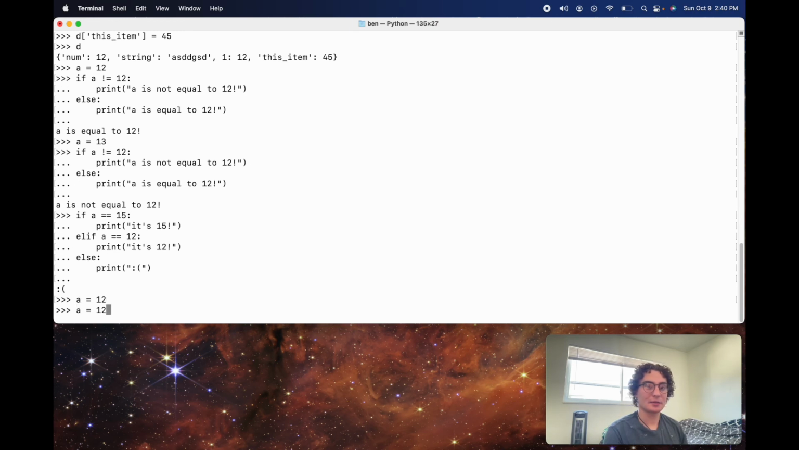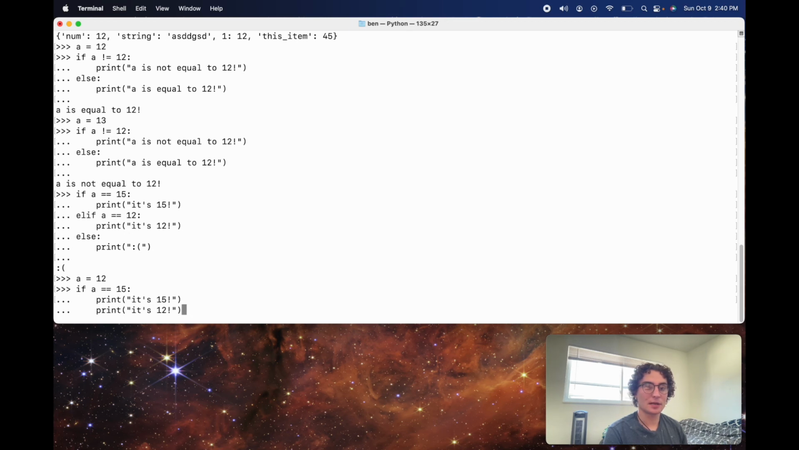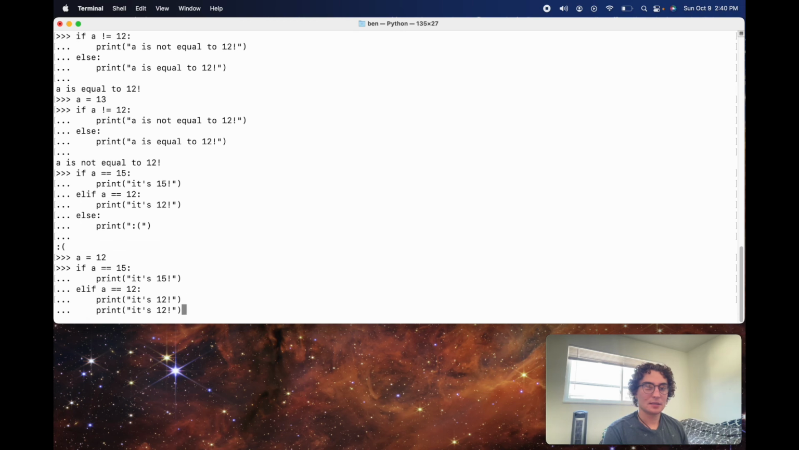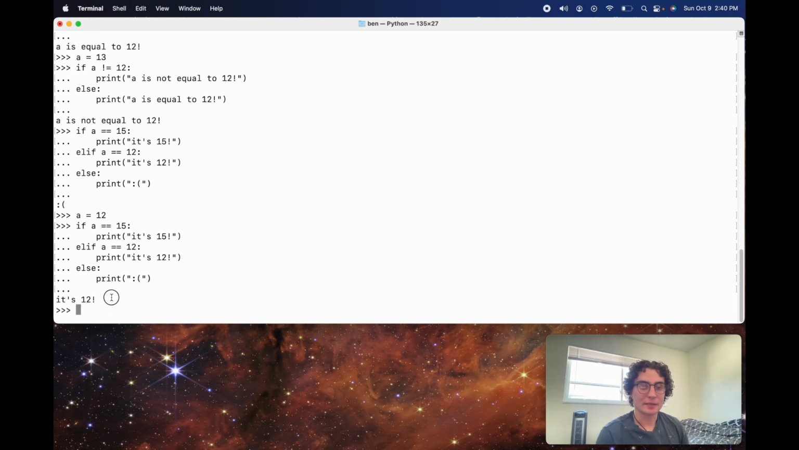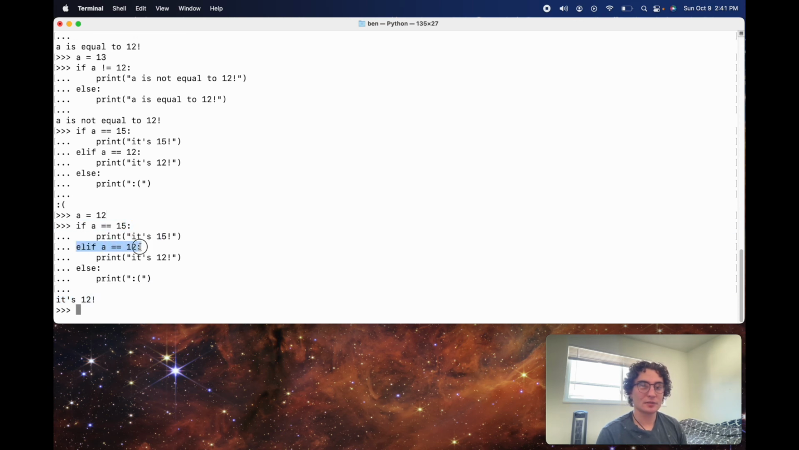Let's set A equal to 12 and just run this again to get a better idea of what we're doing here with the elif statement. And as we could see, it could be honestly faster in some ways if I type this out again, but it's 12. So we have A is equal to 12. This is false. Goes to the elif statement. Hey, the statement in our elif statement is true. We're going to print it's 12.